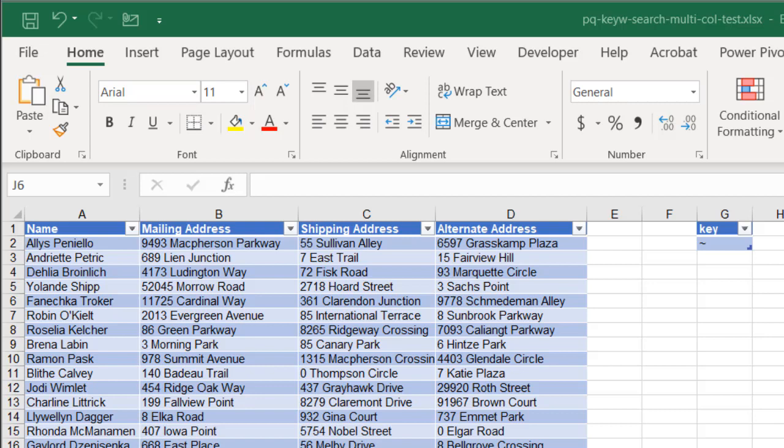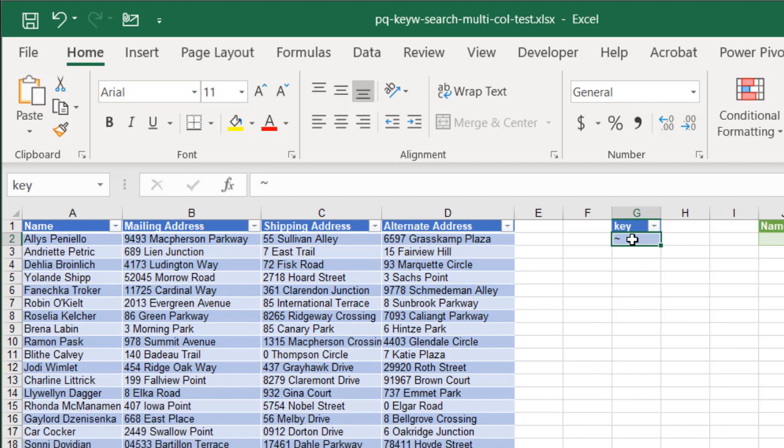Hi, in this video I'll show you how to do keyword search on multiple columns. Let's see which one of these records have the word, let's try alley in them.